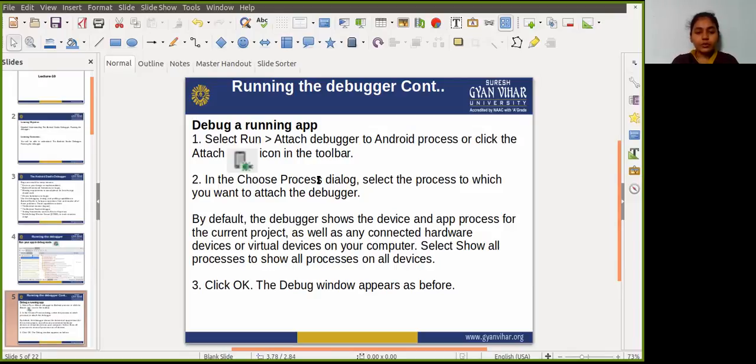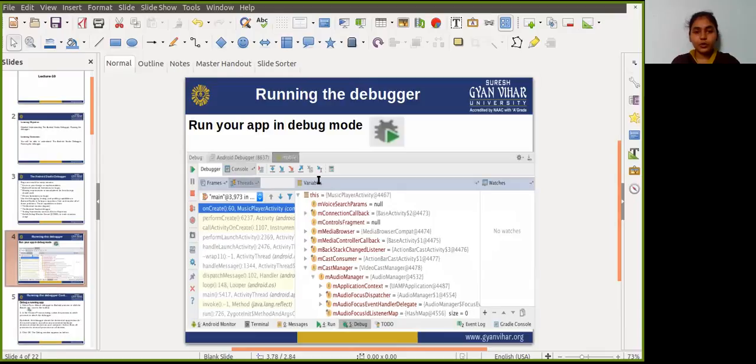By default, the debugger shows the device and app process for the current project, as well as any connected hardware device or virtual device on your computer. Select Show all processes to show all processes on the device, and after that just click OK. The debugger window appears as before. Okay, as before means this window you will see.